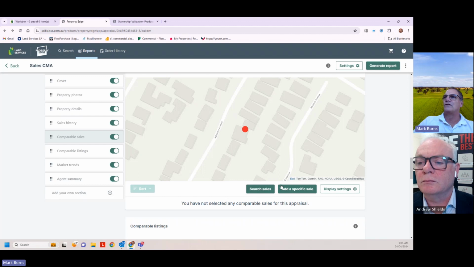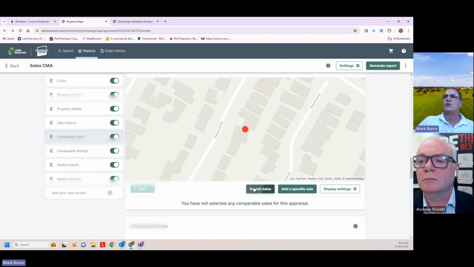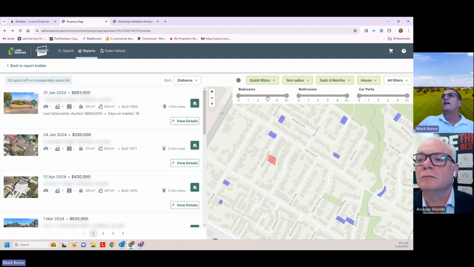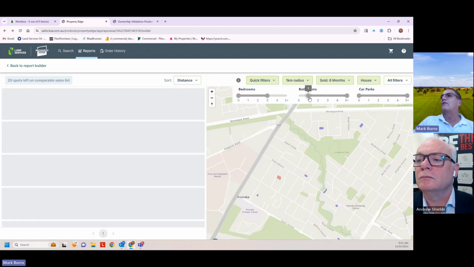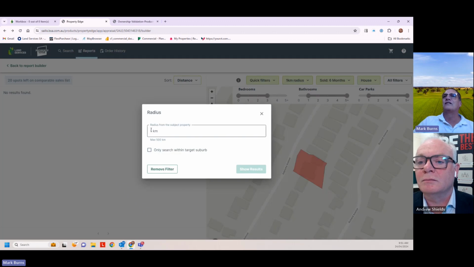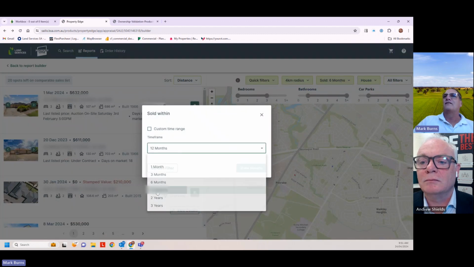So what we're going to do is search for some sales. If there was a specific address that I knew I wanted to add in, and that's the one I wanted to compare it to, I can do so by adding in the address, or I can search for sales. And with quick filters, I can quickly say 3 bedrooms, 1 bathroom, 1 car park. I can say within 1 kilometre up to 500 kilometres. So let's just say we're going to go to 4 kilometres of the property. It's a house. And I want to go back 12 months.